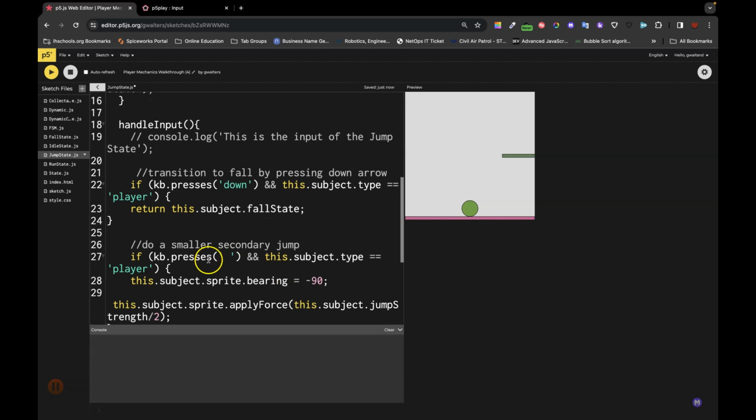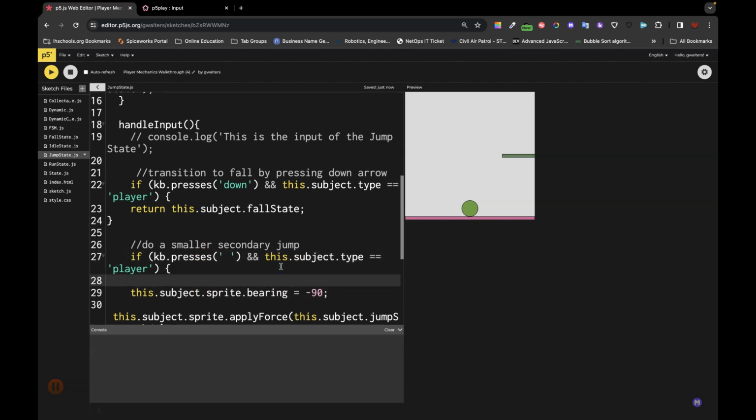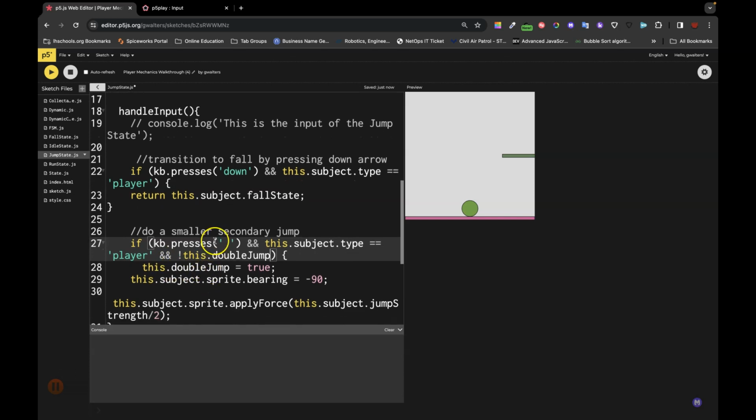When they press the space bar again, I only want this to happen once, but I can set it to true. So this dot double jump is true, and then I can check to make sure that it's false in here. So this dot double jump. That would only allow me to do it one time to have this fire.